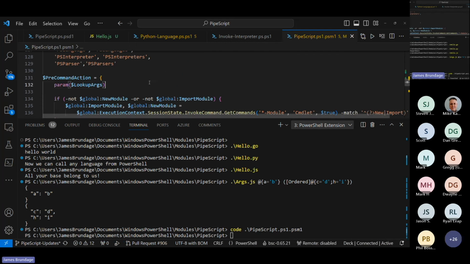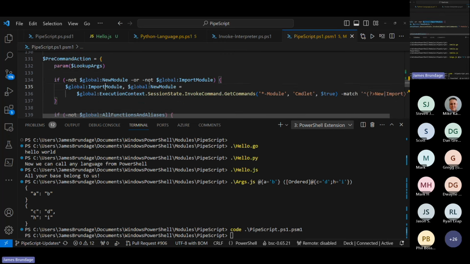There's a thing that happens in PowerShell, a couple things actually, pre and post command lookups. Before every command in PowerShell executes, pre-command lookup is called. After every command is resolved, post-command lookup is called. Pre-command lookup is the one we use here. And we got to do a creative trick here. We can't actually look up commands directly in it.